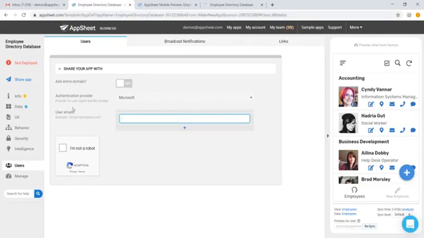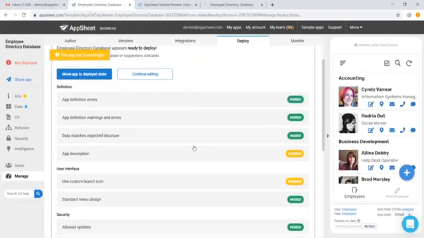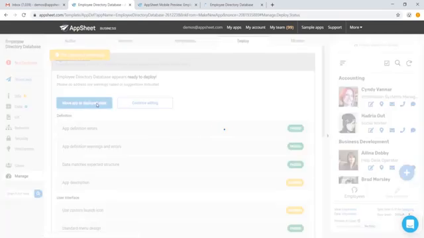But from here, let's go ahead and jump over to not deployed, and this will run our deployment check. And we can see that despite a few warnings, we are good to go. So we're going to move our app to a deployed state.